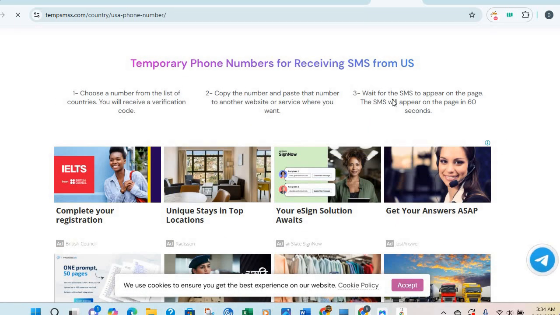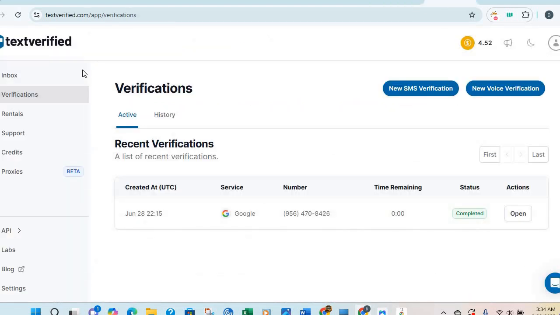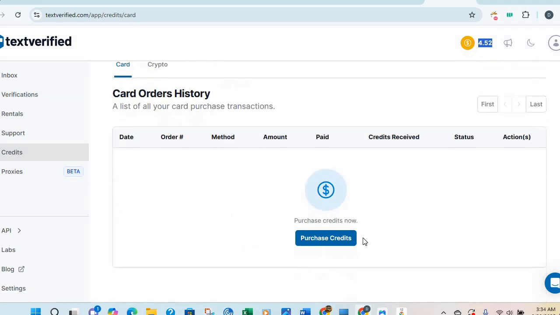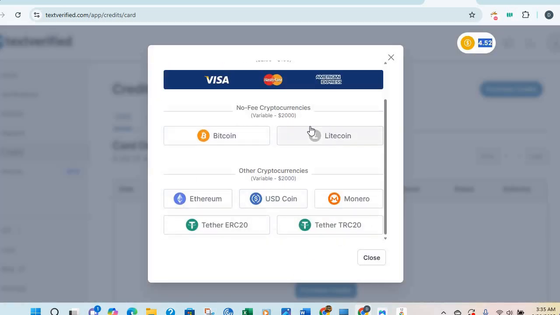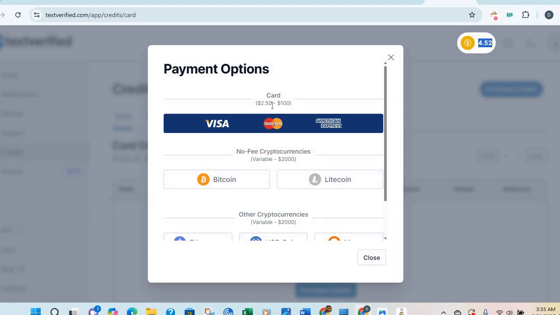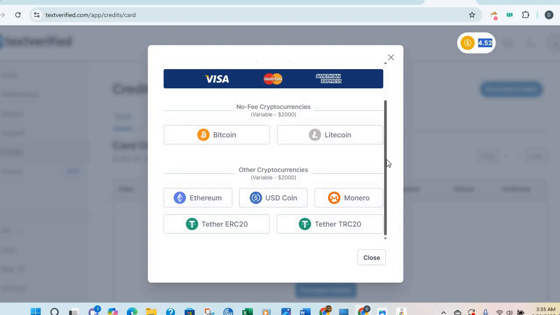But let's say you've tried these two platforms and you are not lucky. You can use a premium platform, text verify. Just go ahead and create your account with them. Then when you log in, the first thing they'll require is for you to add credits. Adding credits is easy. Just click on credit there, and it will bring you to a place where you can add your credits. Click on purchase, and you can purchase using your Visa card. For a Visa card, you'll have to have like $2.5 in your card for them to bill you, or you can use your crypto wallets.